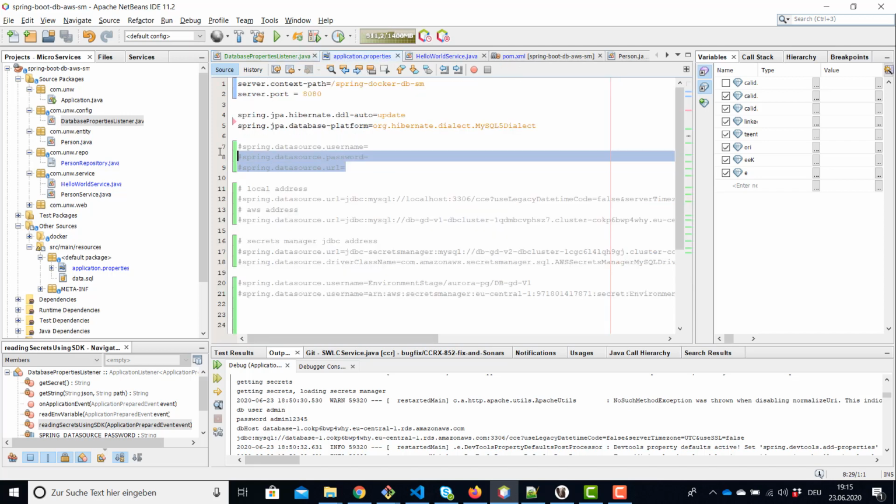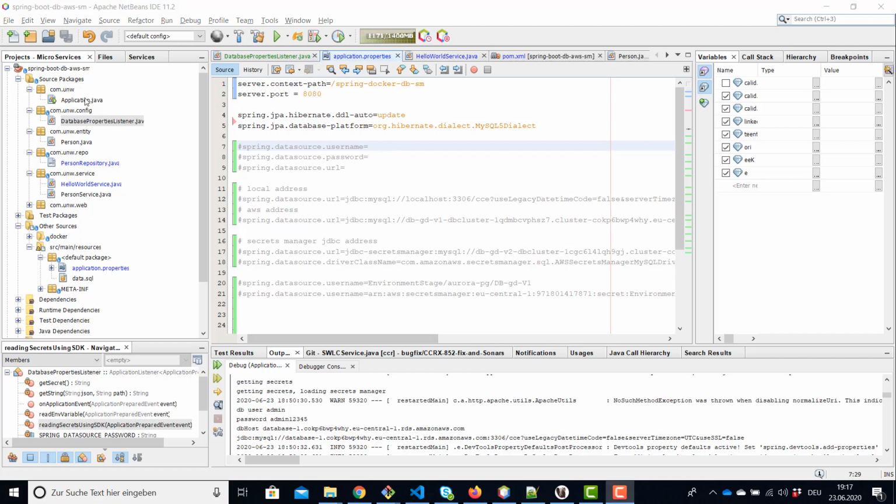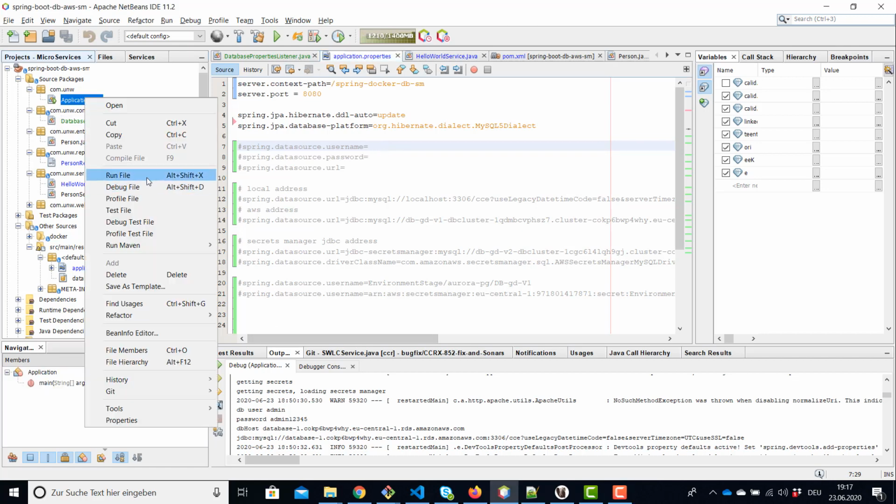We're going to see this in the system out, and then we're going to put these three values in our properties file. This happens before the Spring application is started, and will enable the Spring Boot application to find these values and finally start. Let's run our application locally.